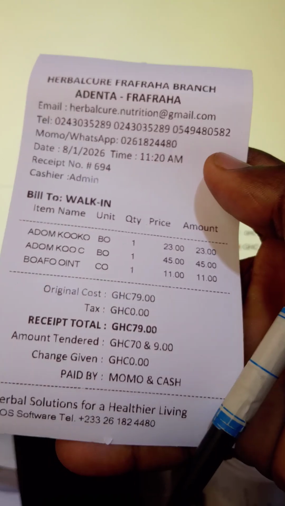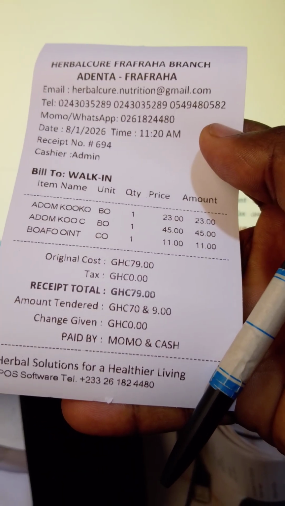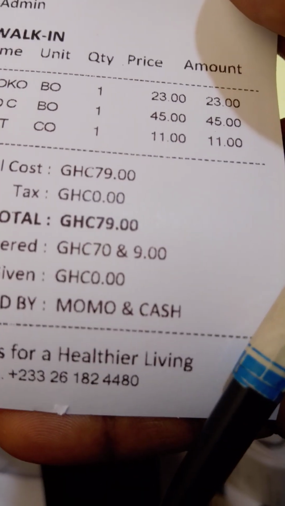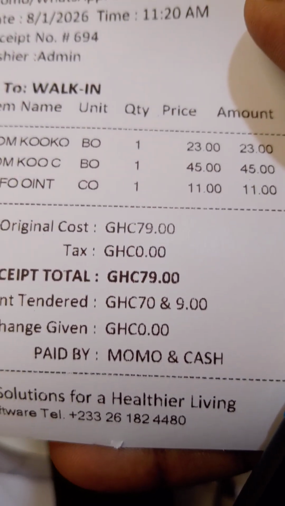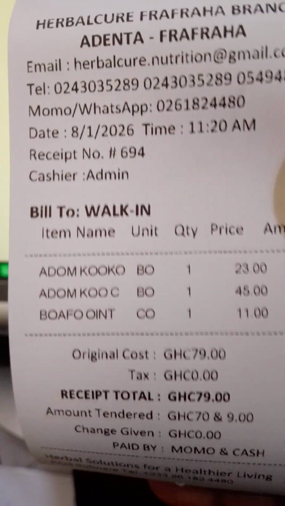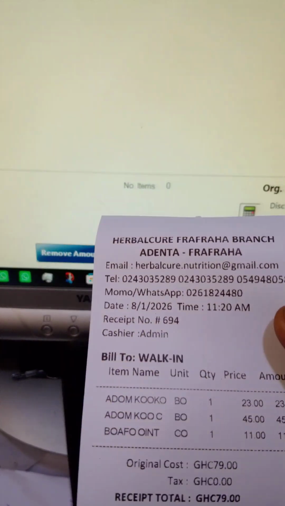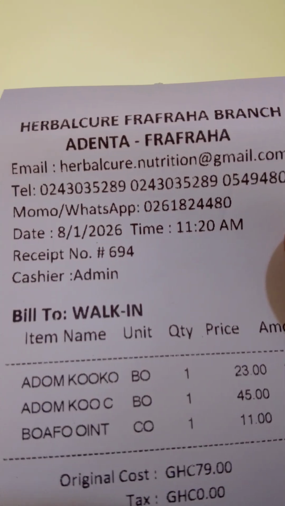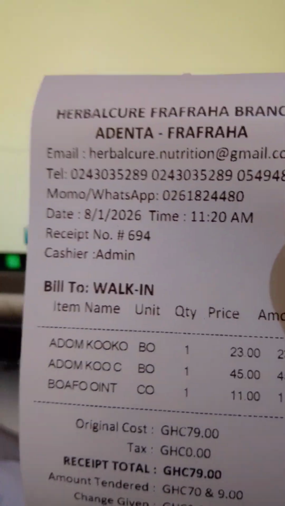You see the total. We have paid by Momo and cash. You can see it, paid by Momo and cash. Amount 70 and 9 cedis. So this is the receipt for you. You can add, you see the bill to. You can put a customer name there and the customer name will reflect over there.